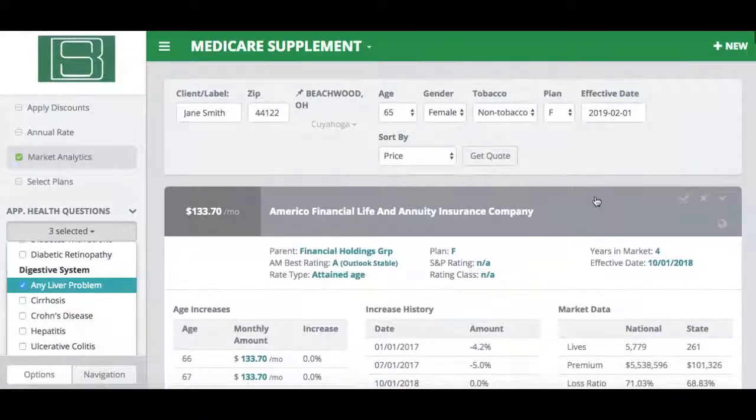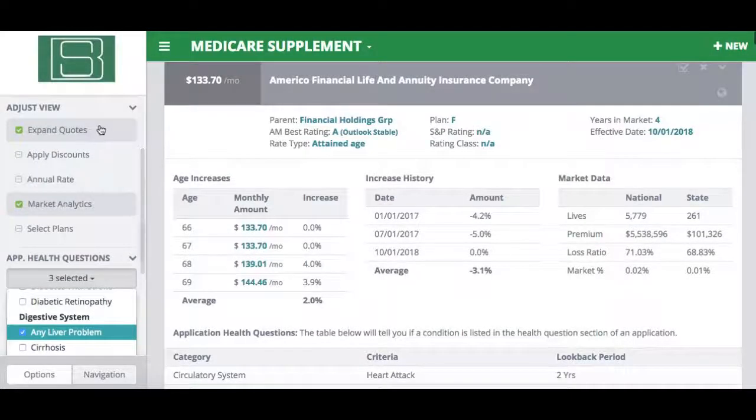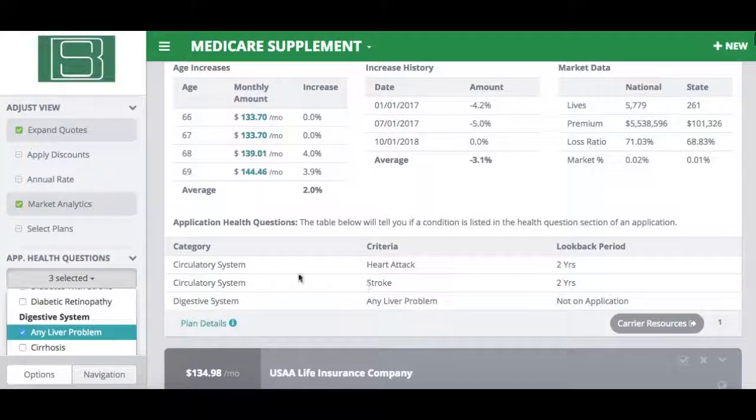As I click on these conditions and I scroll down, again, we'll want to make sure that our quote is expanded in order to see the underwriting. It's going to tell us the application health questions, the look-back period for each of these conditions. So we have heart attack, stroke, and liver problem. We can see for both heart attack and stroke, the look-back period is 2 years, while the liver condition, any liver problem, is not specifically asked on the application.